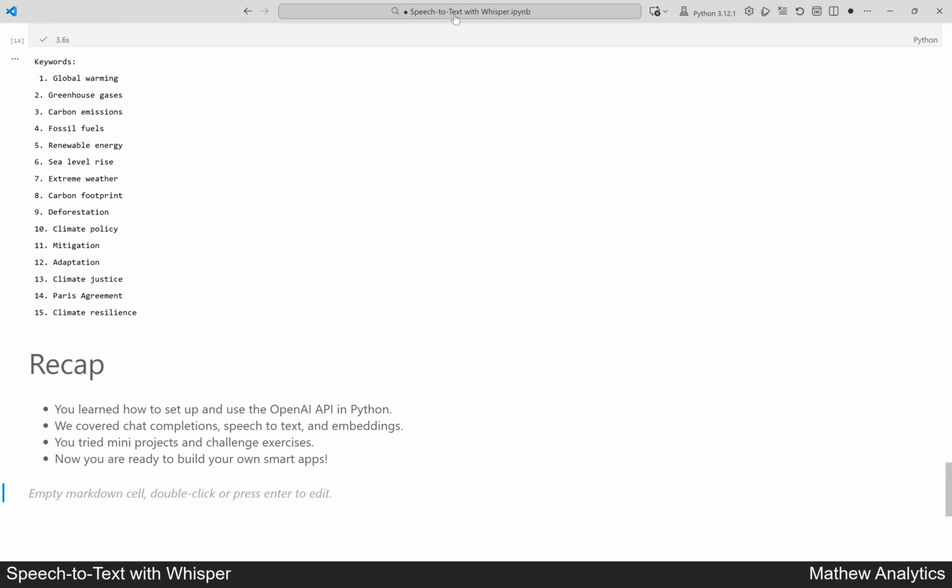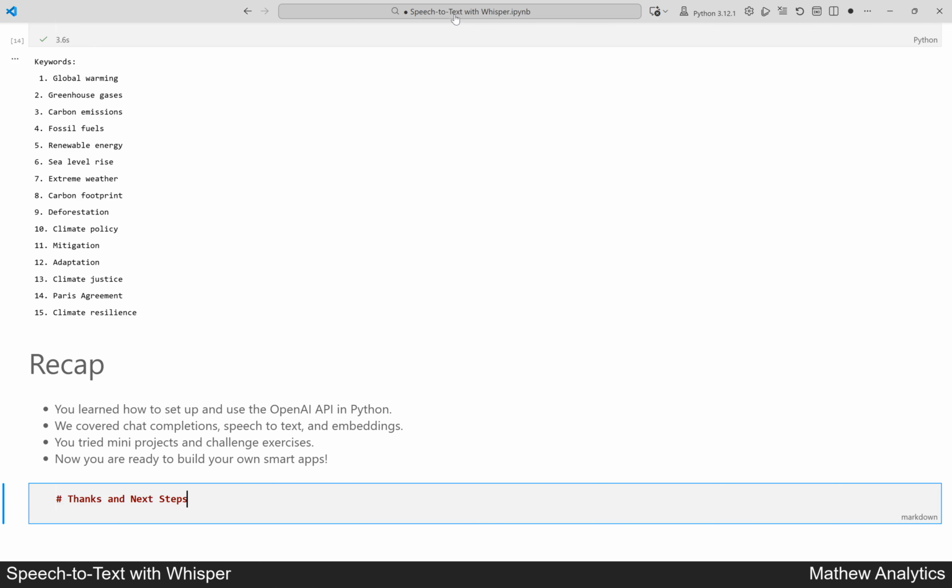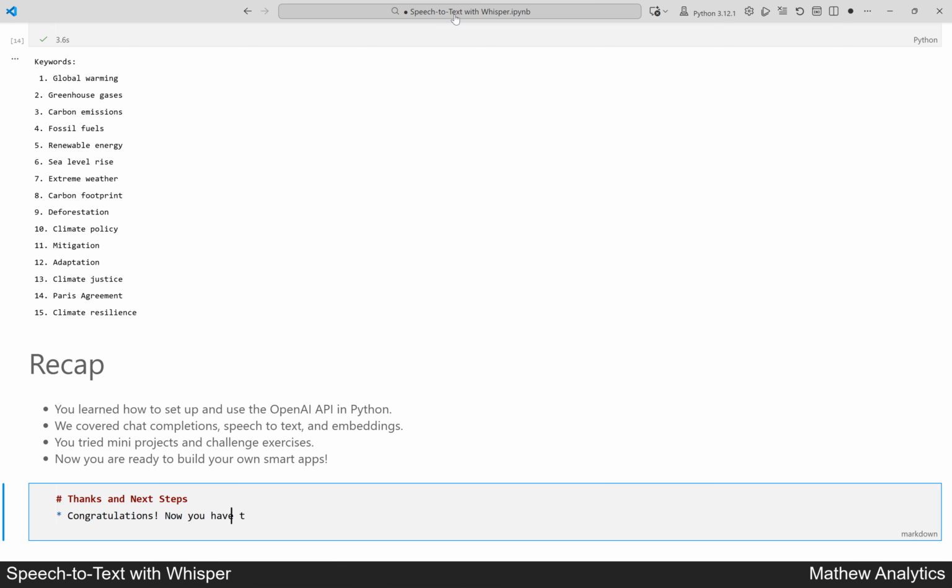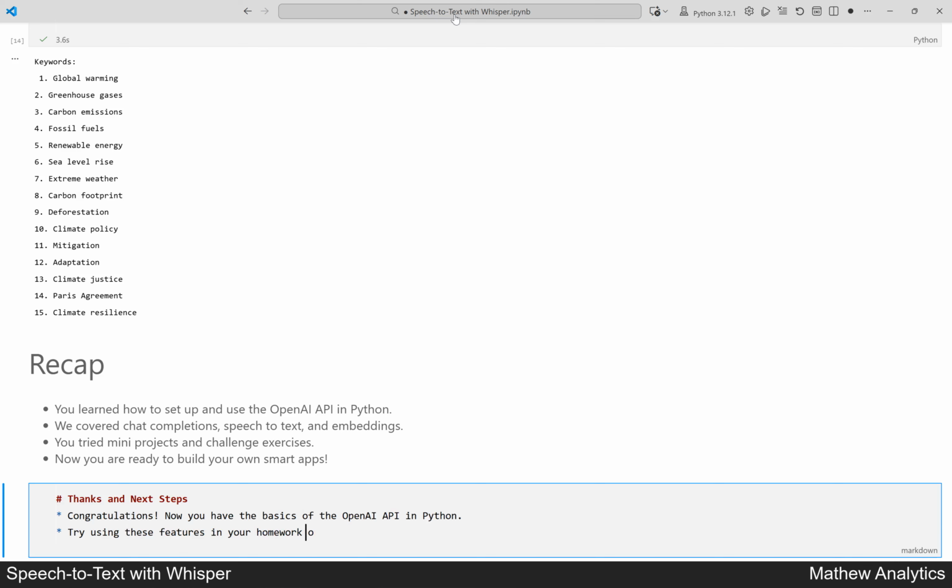Thanks and next steps. Congratulations! Now you have the basics of the OpenAI API in Python. Try using these features in your homework or hobby projects. Check the OpenAI docs for advanced examples.